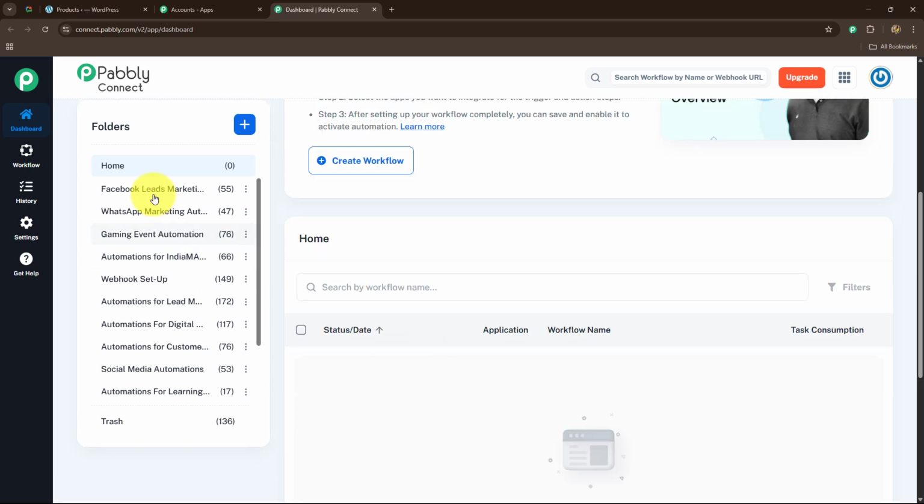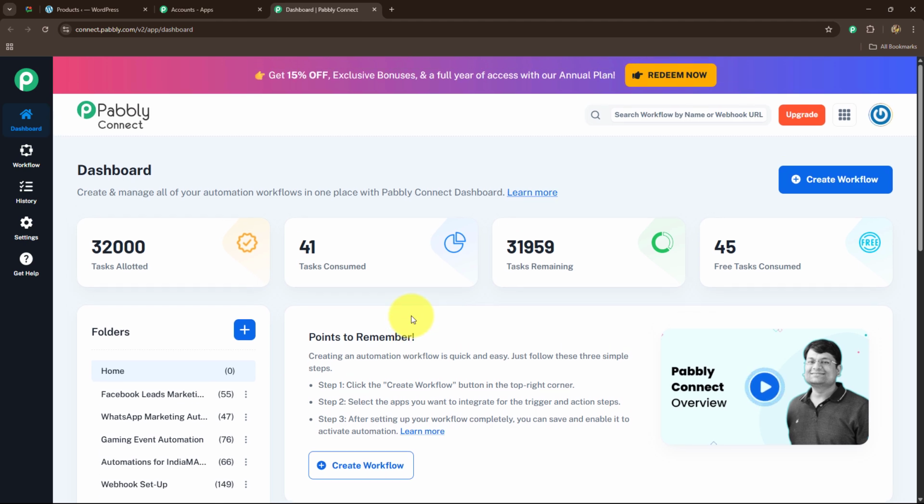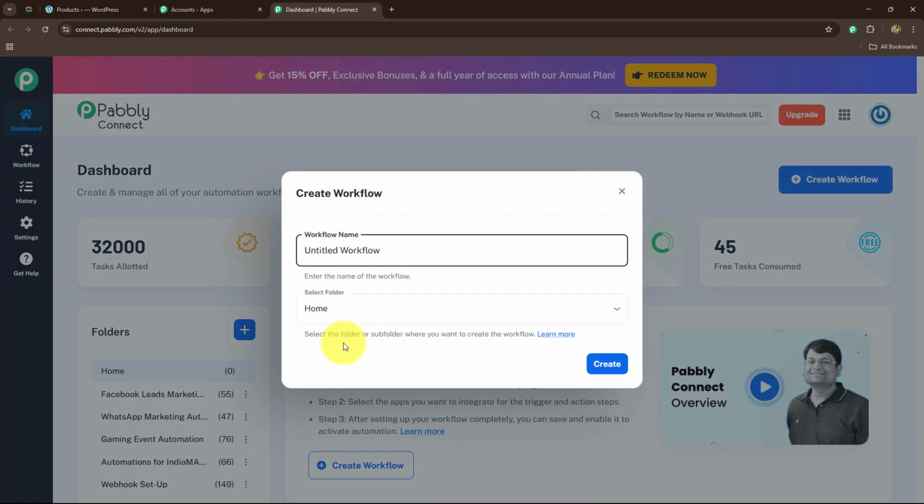Now it has taken us towards the dashboard of Pabbly Connect, where we can find all the workflows that we have created. Also, we can create separate folders like this on the same dashboard to save the workflows separately and according to our requirements. Now, to create a new workflow, first of all, let's click on this create workflow option. Here a dialog box appears in front of us, which is asking us to provide a name to this workflow. So first of all, let me quickly provide a name over here.